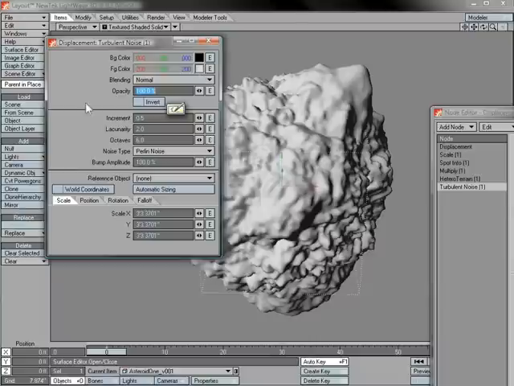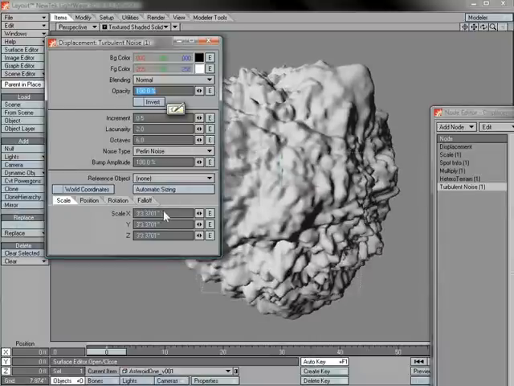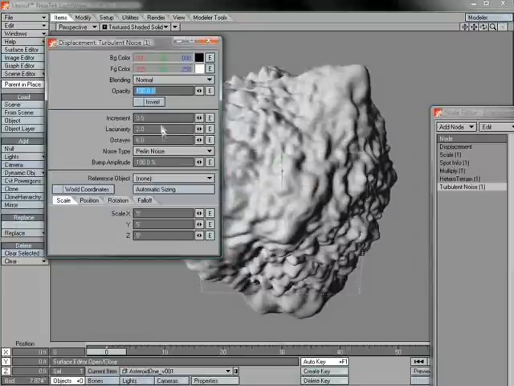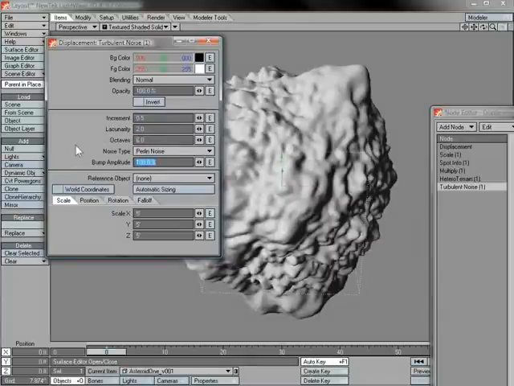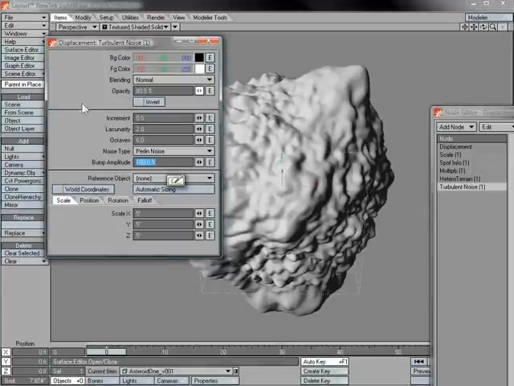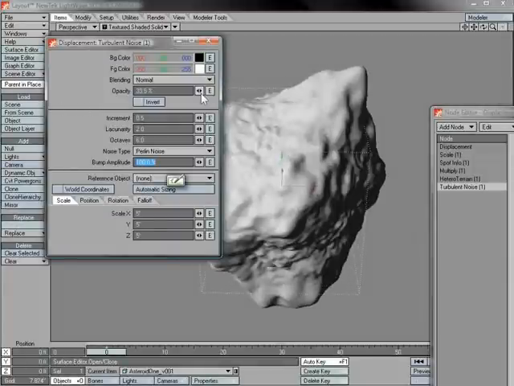Let's just muck with these settings till we get something we like. I'm going to turn this up. I'm going to turn the octaves down. Nah, I liked it better up. Maybe scale the opacity a bit and make things a little tamer. I like that. I really like where that's going.